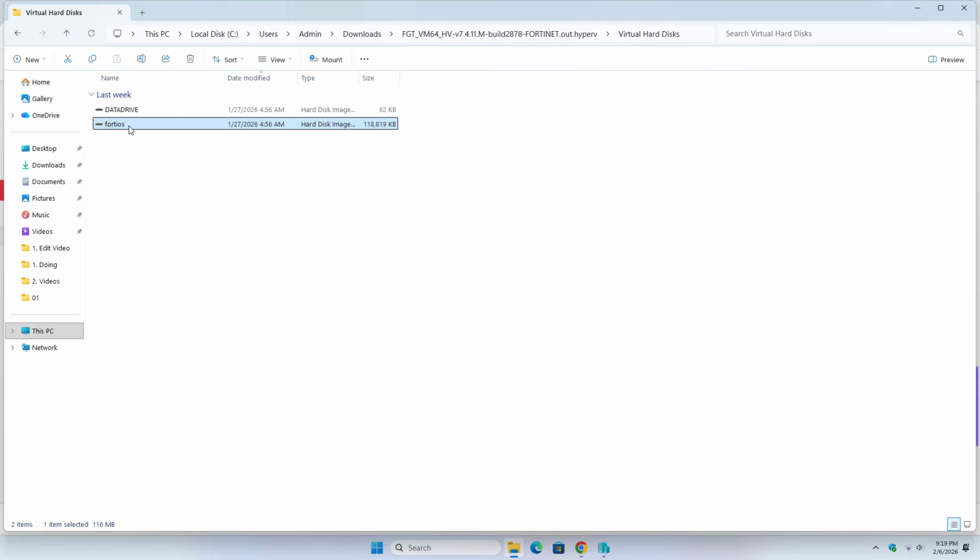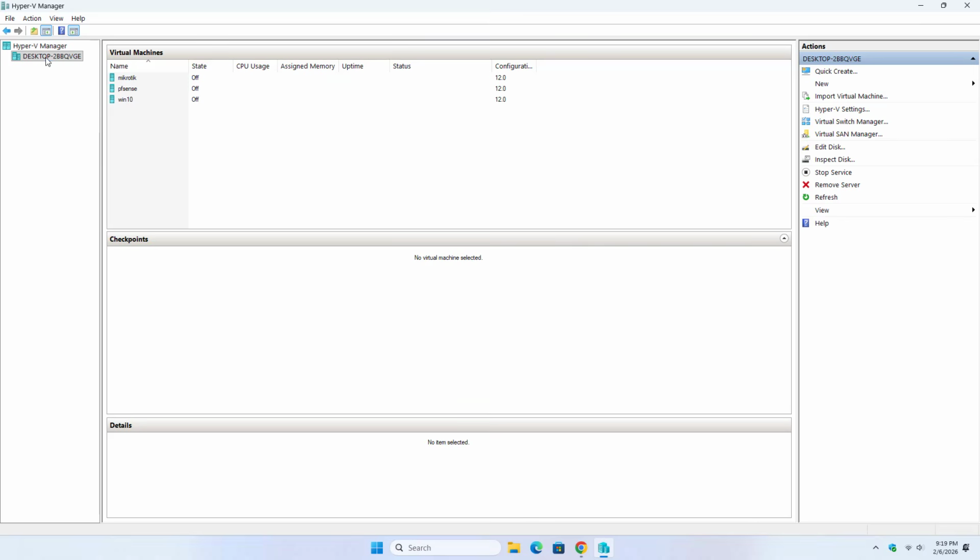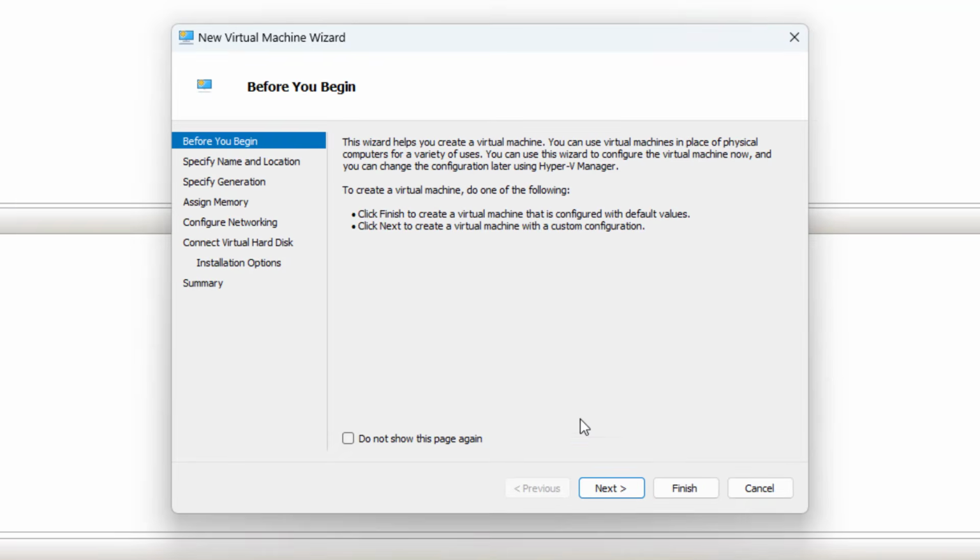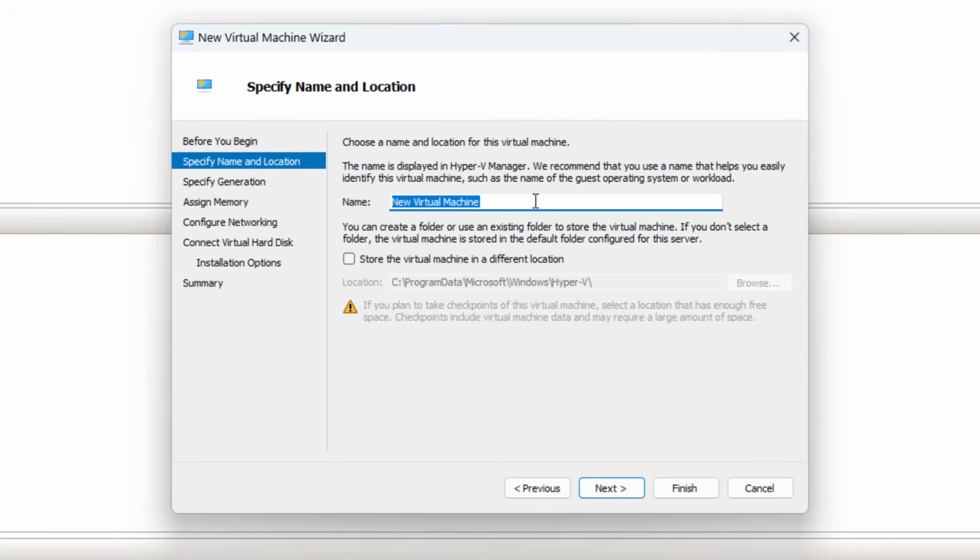Virtual hard disks. Use the file named Fortius to create a virtual machine on Hyper-V. I create a new virtual machine on Hyper-V. Name the virtual machine FortiGate. Next.